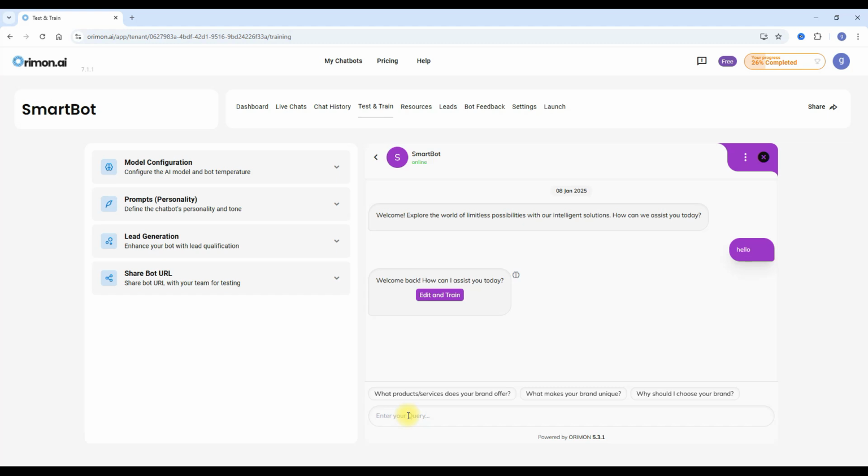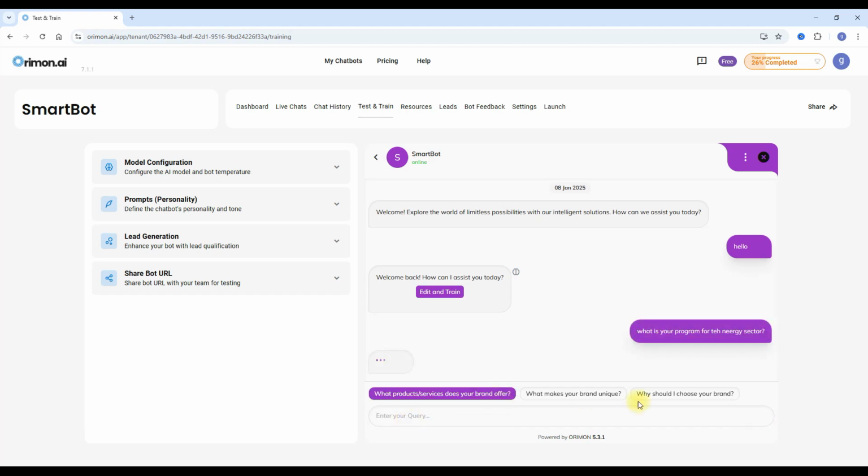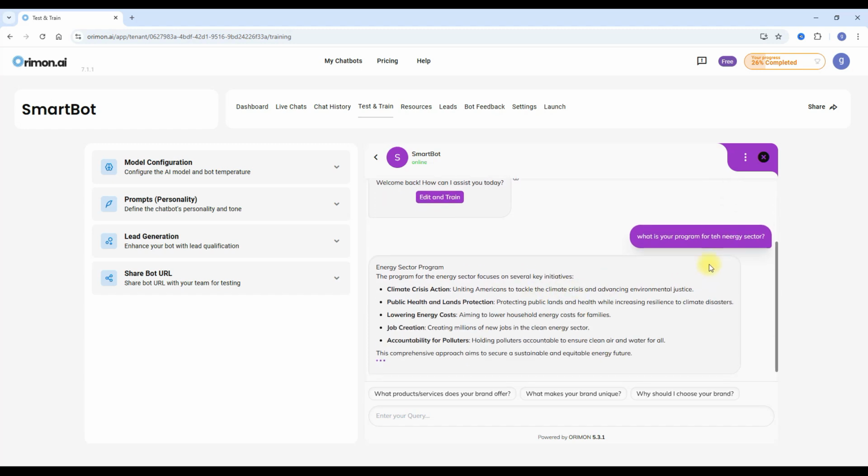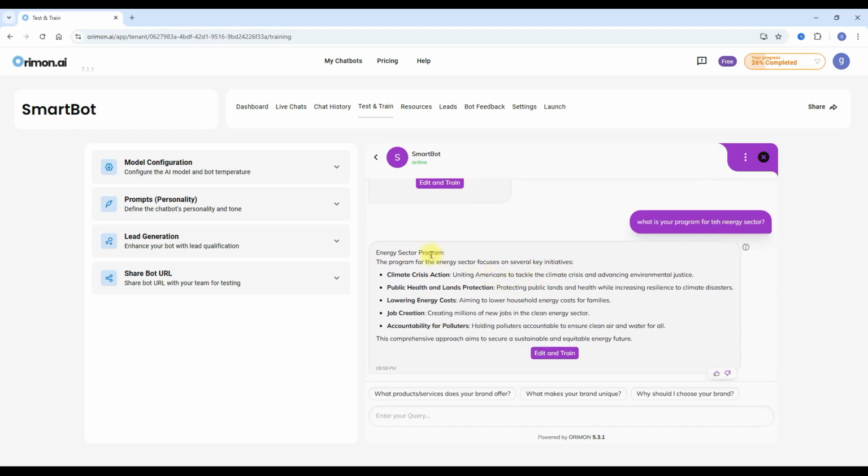So let's ask the bot a question. What is your program for the energy sector? Let's have a look. Oh yeah, and typos. But bots are clever. They ignore the typo. They can read this. All right. So I have an answer. Now, few things we need to look at for any bot, but here we have the control panel.